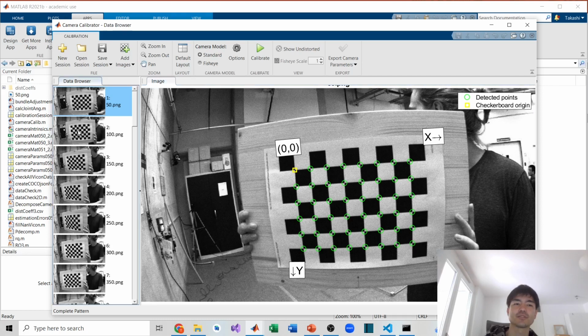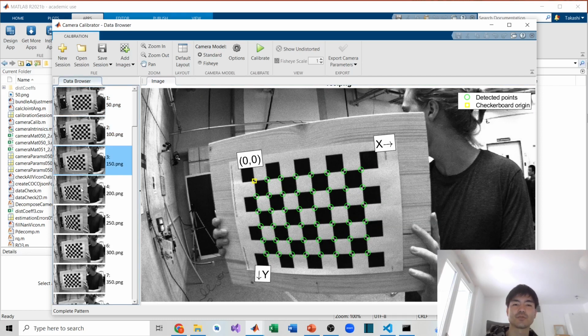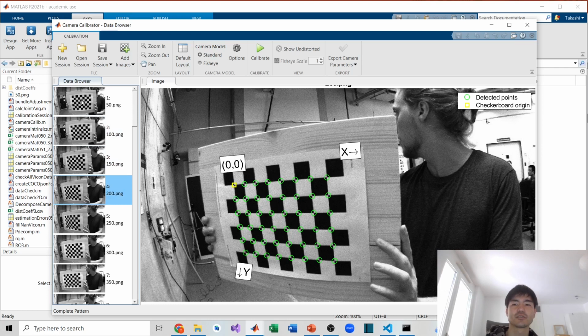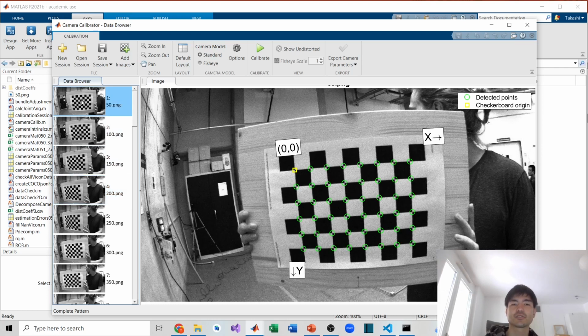This is the first frame, second frame, third frame, fourth frame. It's very nice detection. And before calibration, there are a couple of things you can configure.